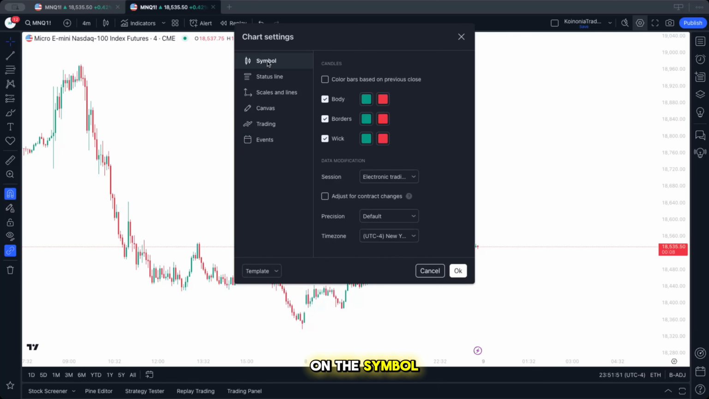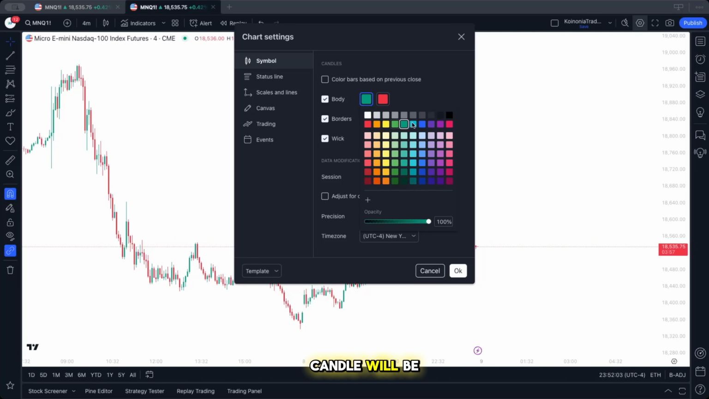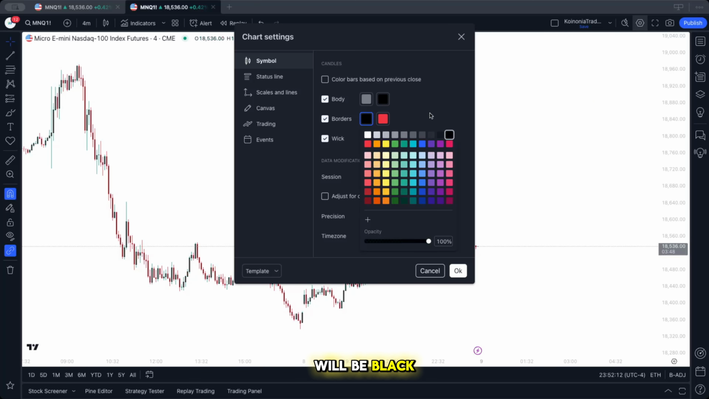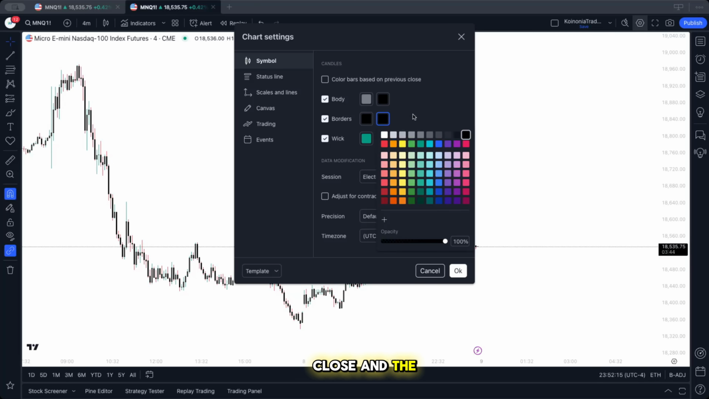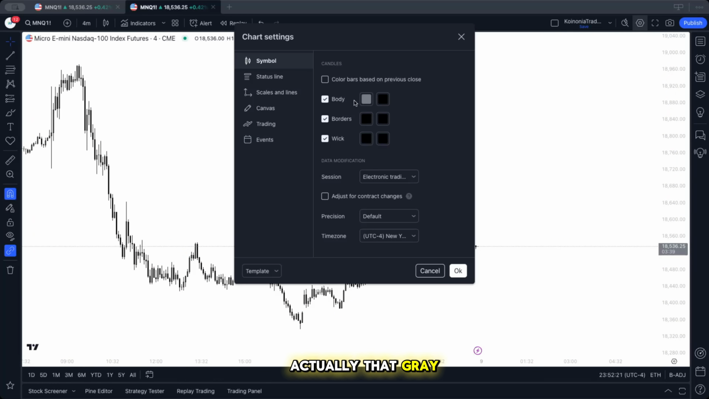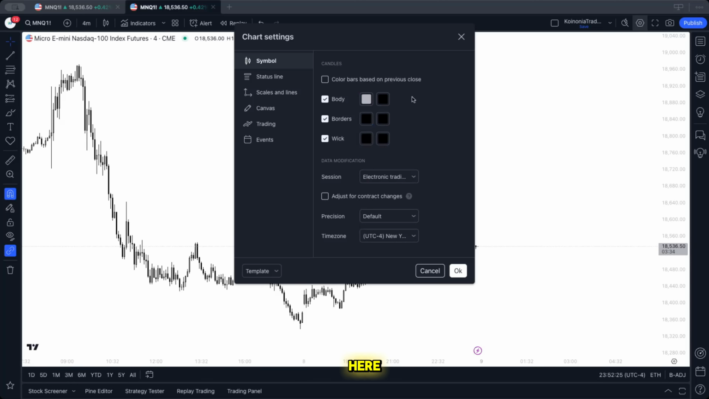On the symbol setting, the candlesticks is the important color. This is where I choose the color, so this is very important for my eyes. The bodies of an up close candle will be this gray right here. The body of a down close candle will be black. The borders for all of them will be black, so that's both for the up close and the down close. And the wicks will also be black. Actually, that gray is a little too dark. I like to go a little lighter. So yes, this third gray right here.